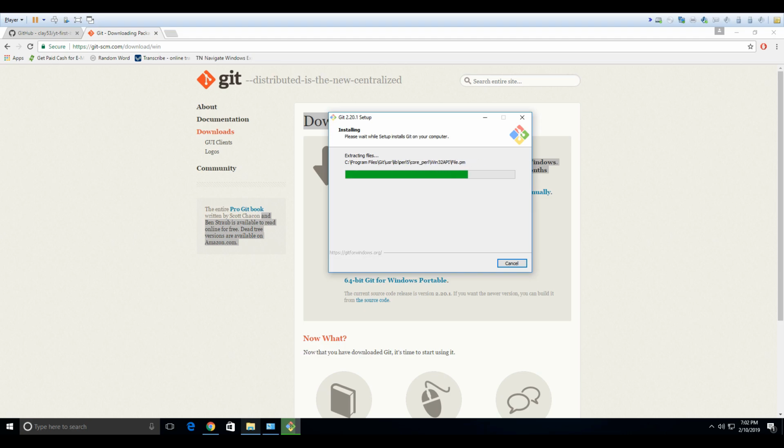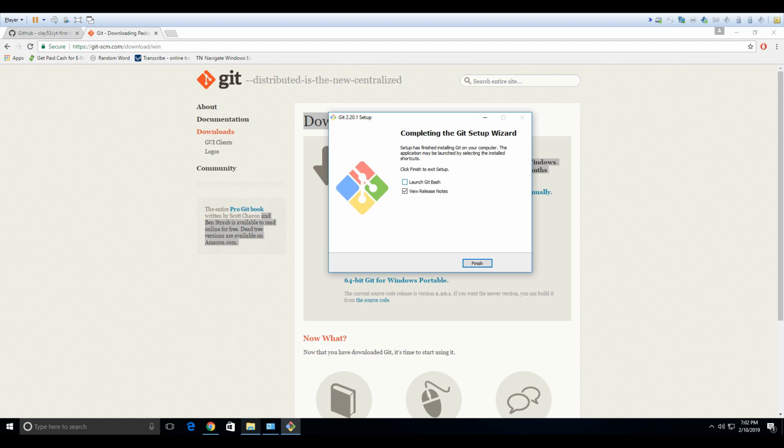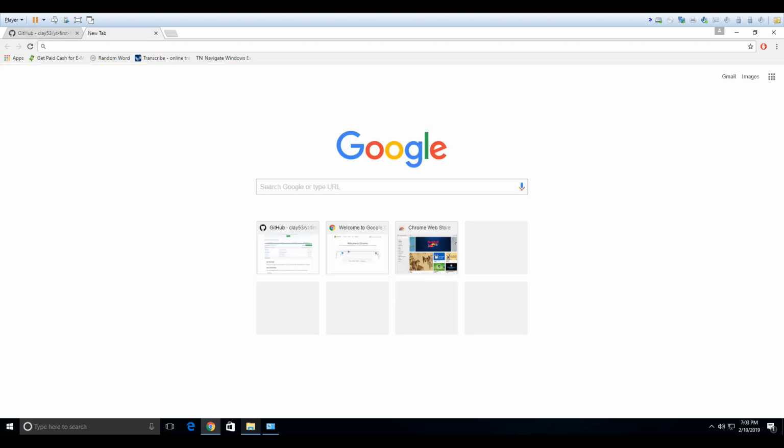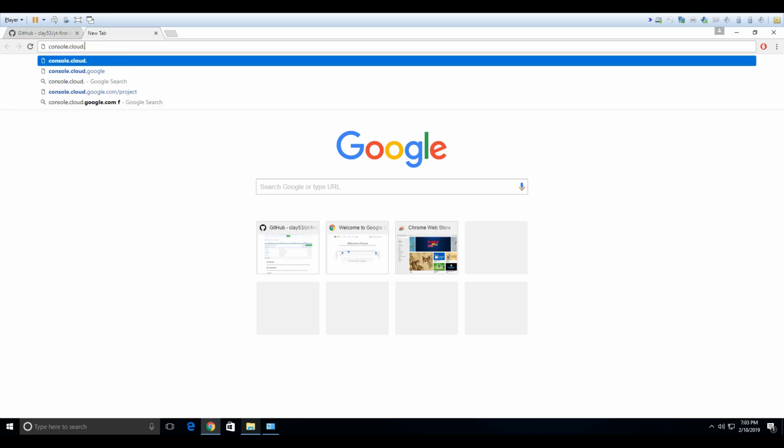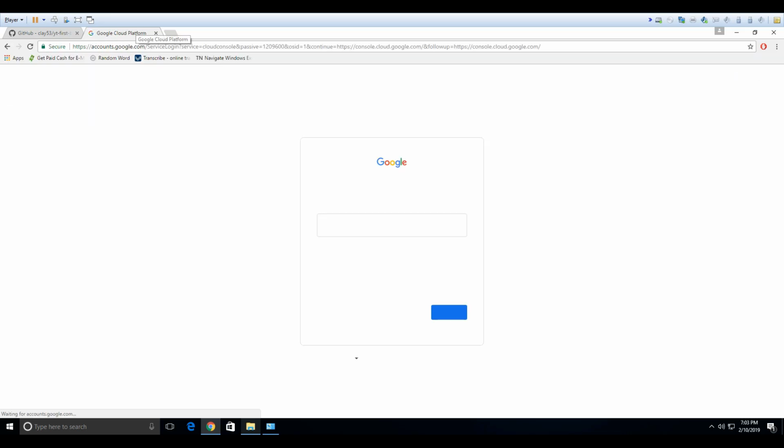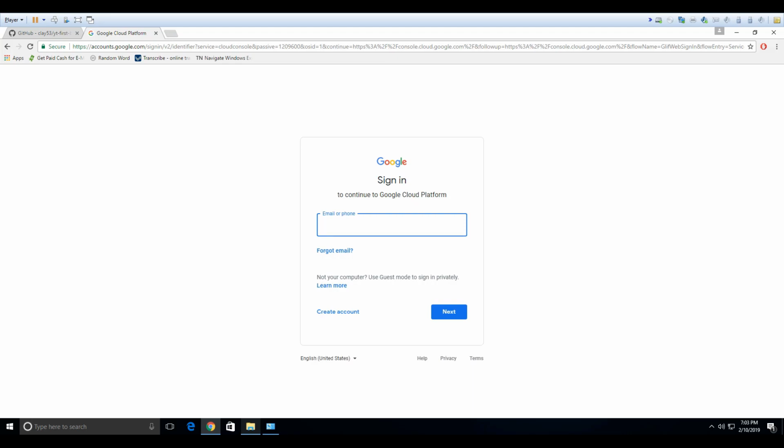So after that, you just want to wait for it to load. Okay, so when it's done installing, just uncheck view release notes because it doesn't really matter. After you're done installing Git, you want to go back to your web browser and search console.cloud.google.com. From here, you will sign in to your email.